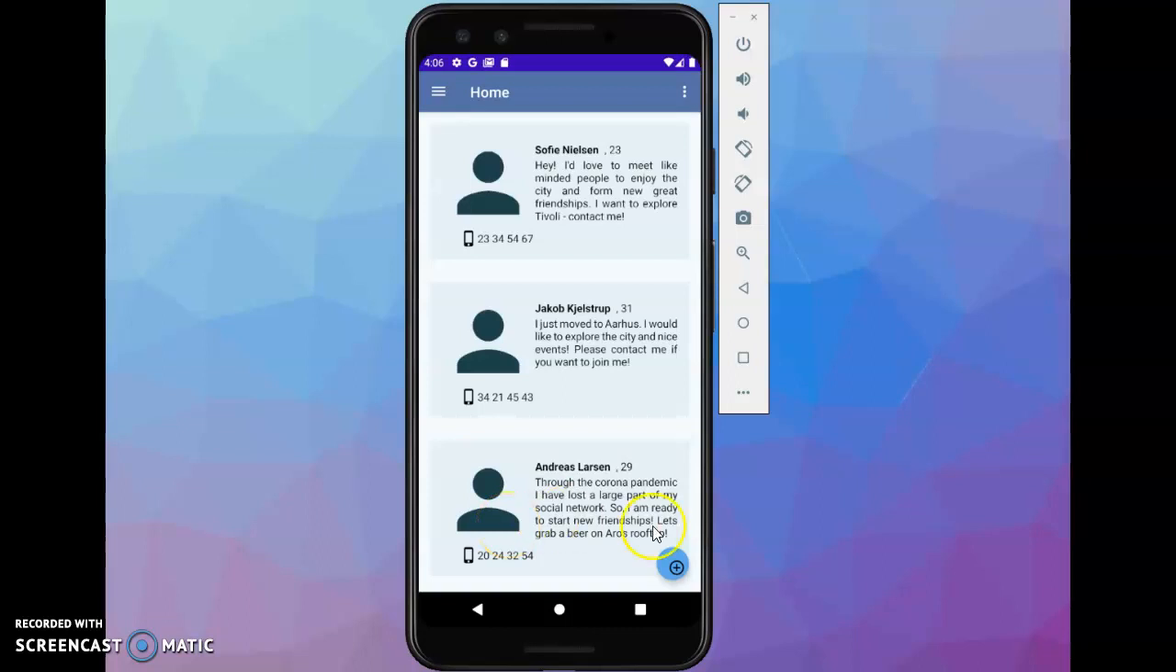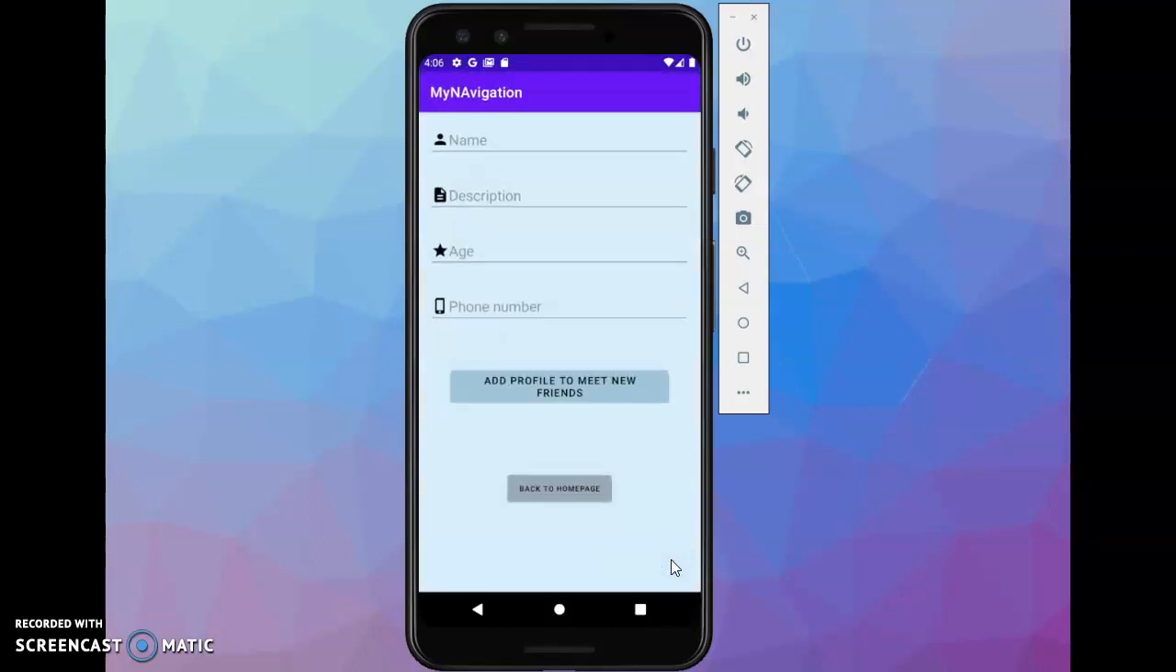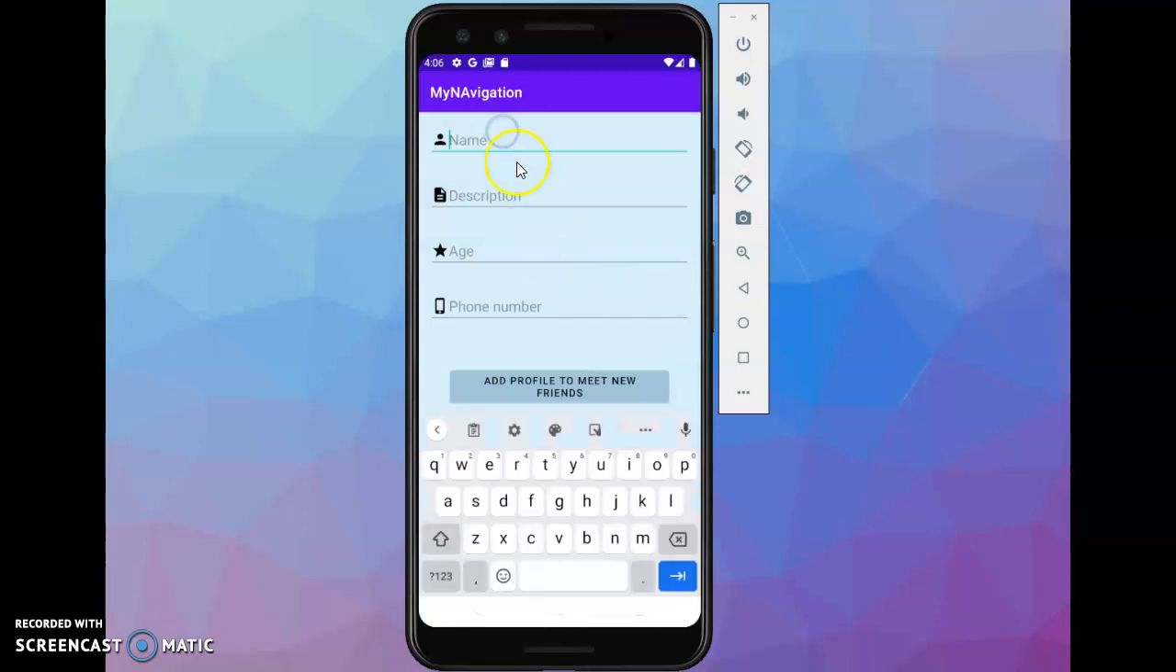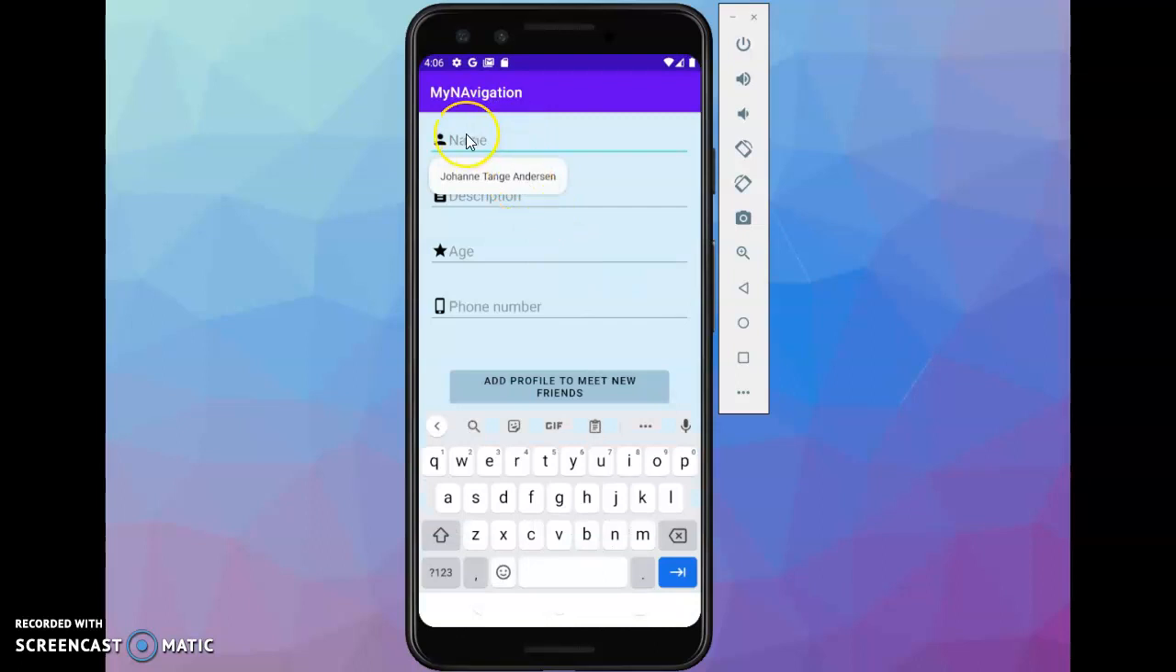Then we also have the floating action bar down here. This is where the user can create their own post. And this is where, in the future, other users can see who I am and what activity I would like to do. So I will just make one.